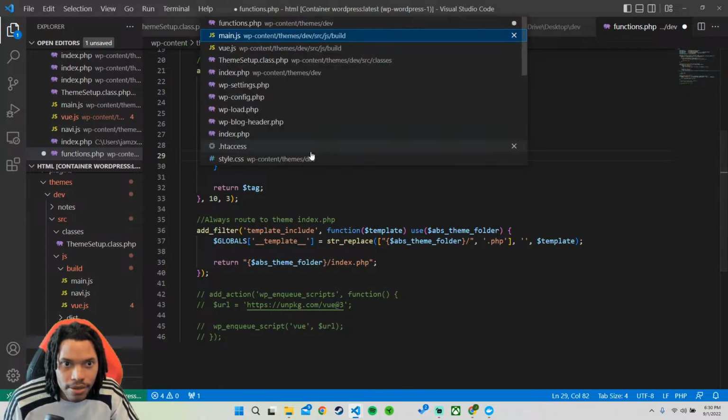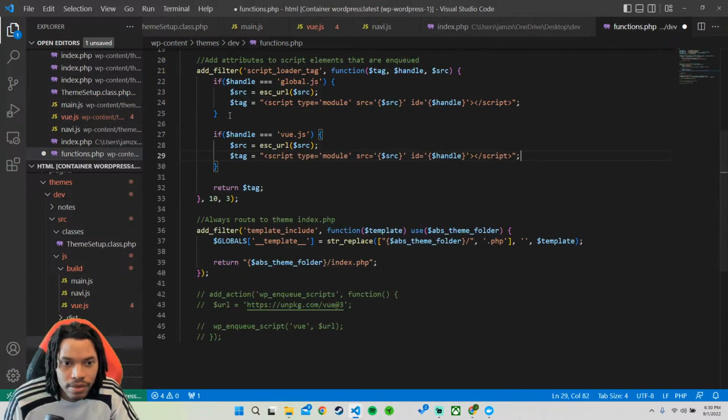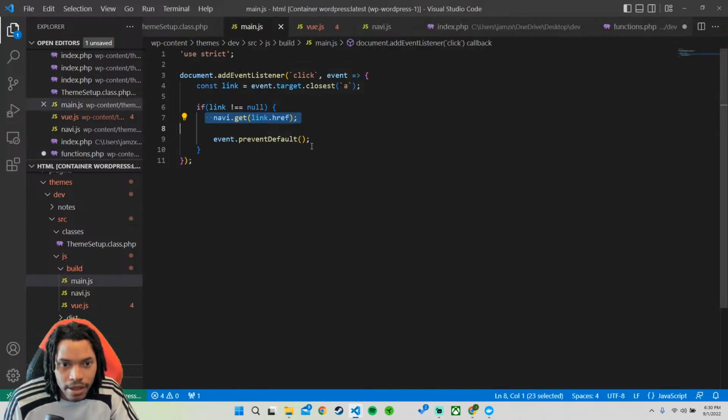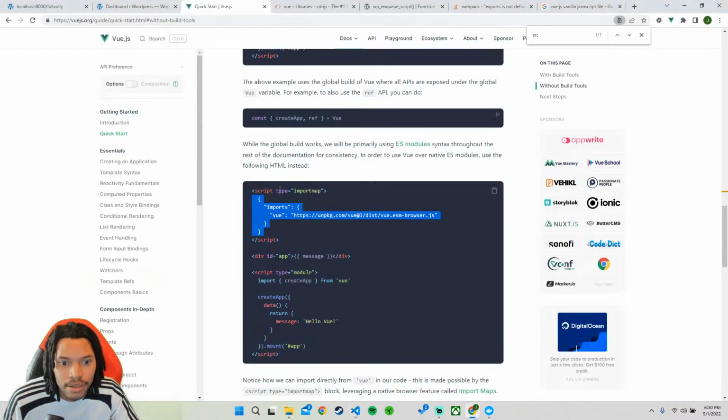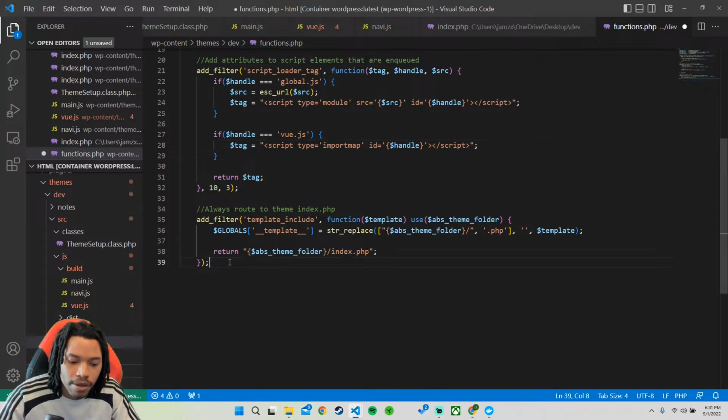Actually, I don't think it has a script. Yep, we're just gonna ignore this here. We're gonna say type equals import map. So then replace this. Replace this. We can do the ID equals handle on there. That looks good. I can get rid of this.